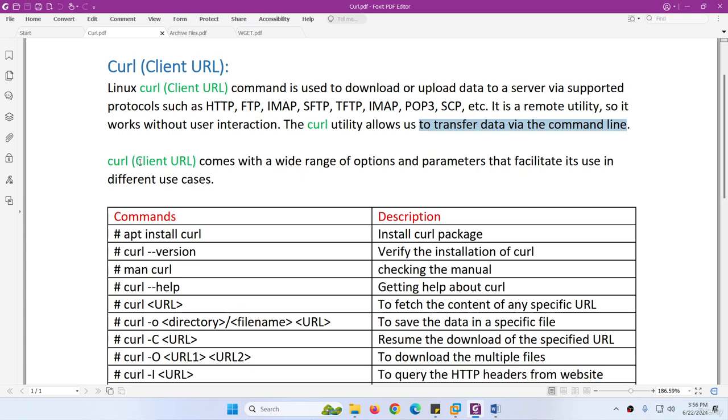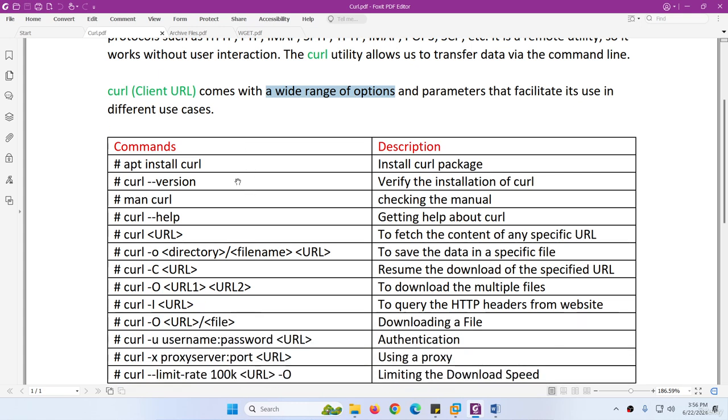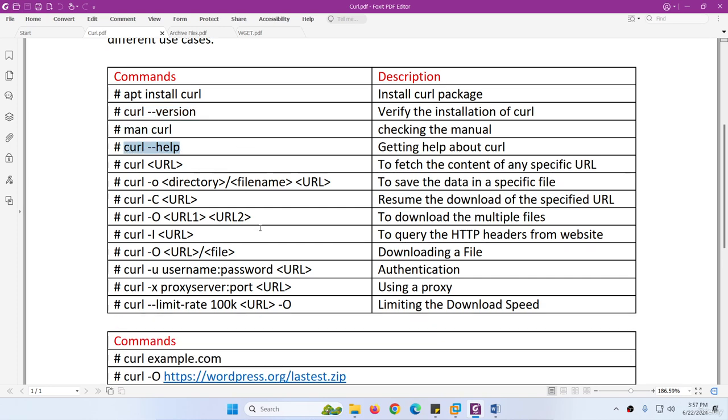This curl client URL comes with a wide range of options and parameters. There are many cases in which you can use curl. By default it is installed in many flavors of Linux. In case it is not installed, you can install it by apt install curl. And you can check the version by this one. And if you need help, you can use man curl, or you can use curl help as well.